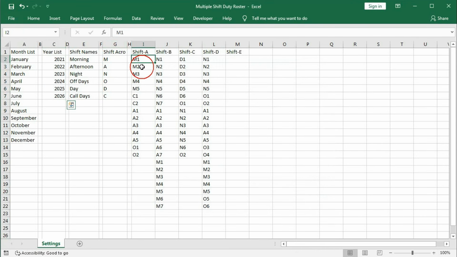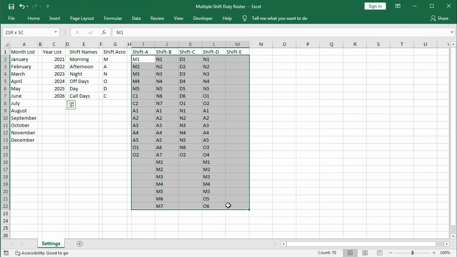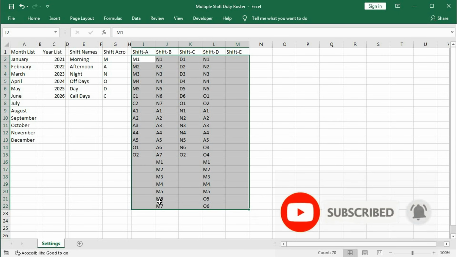We will not create this shift list now, because we will create this list in a dynamic way. That is, whenever we select shift type in the roster, suppose shift A, then this will be selected. If I select shift B, then automatically this name range will be taken. So that is why after creating the roster sheet, we will create a name range for this.